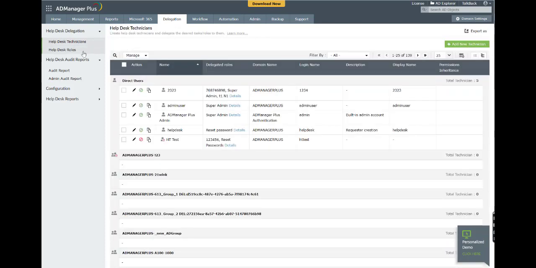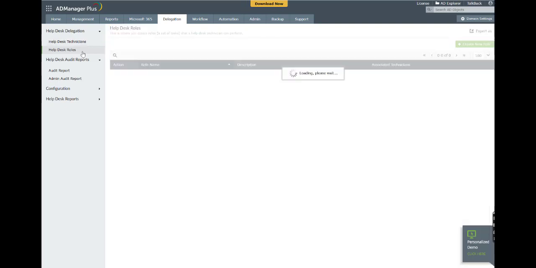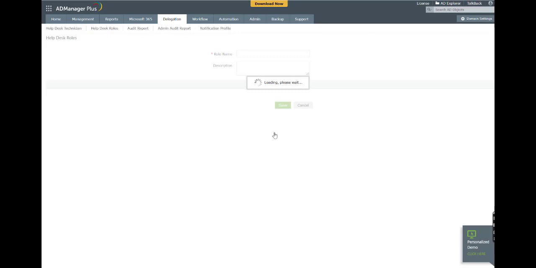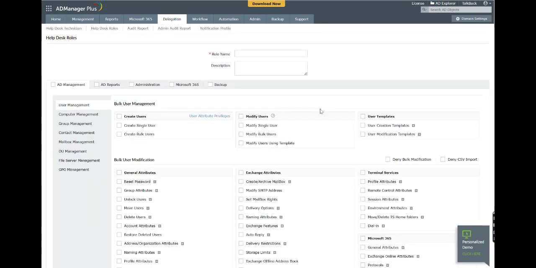Followed by that, we have help desk roles that can be set for unique users. It can range from HR to level 1 support and so on. In this case, we would like to create a role for an HR user. For our HR user, we would like to give them the administrative privilege to create users. So we would create our role name over here, HR, and add a description if you'd like.